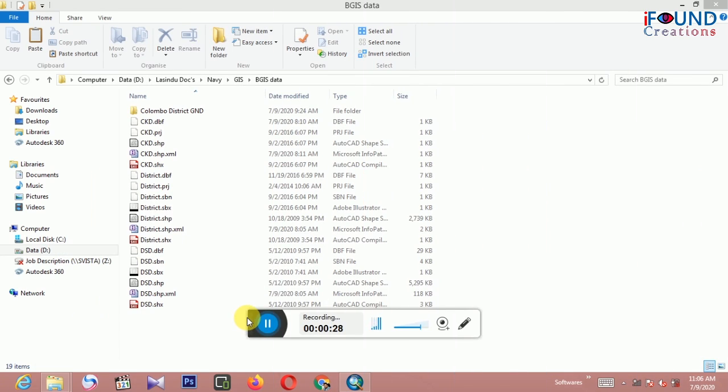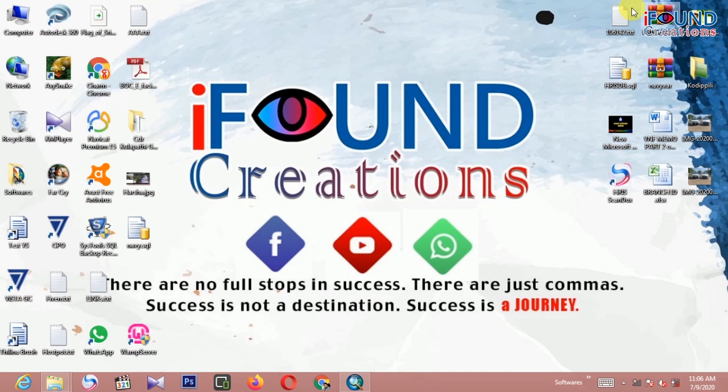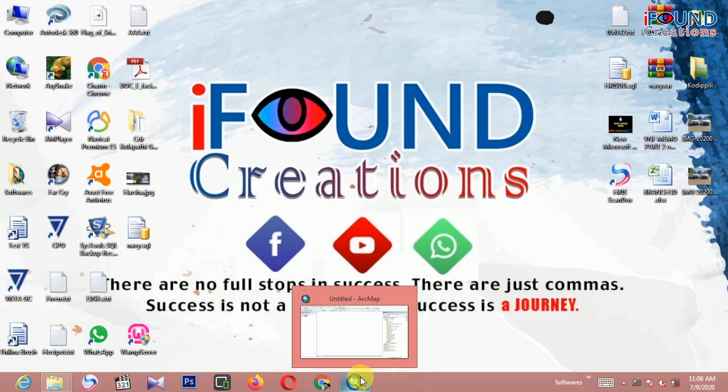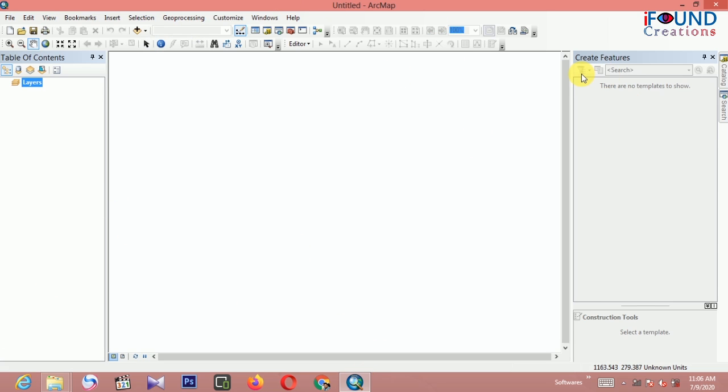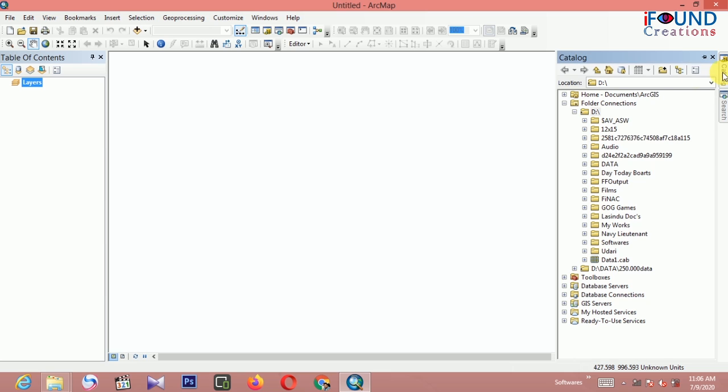First, you have to open the map. Then, new map, the blank map. Right. Then the left hand side is the table of contents, and the right hand side is where we can use this ArcCatalog.